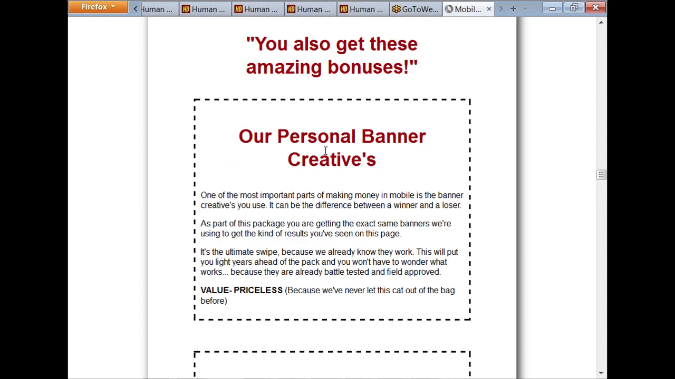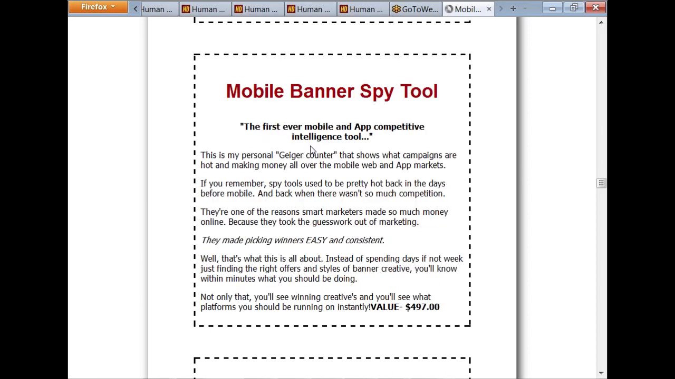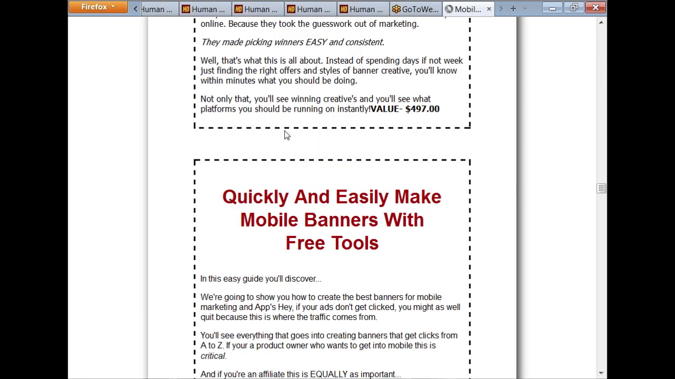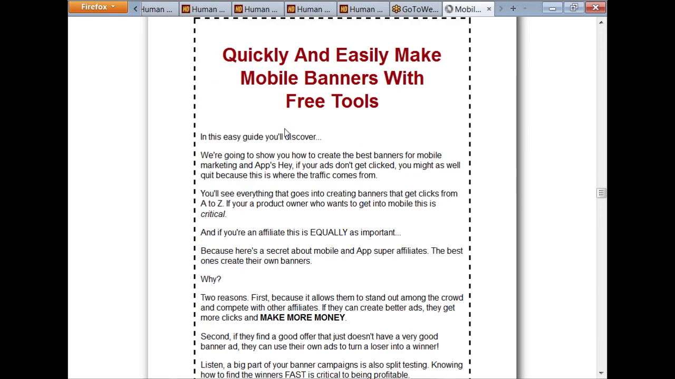Number one, in addition to the banners that are available in OfferMobi per campaign, we're also providing our own custom banners for you. We are providing a mobile intelligence tool that's going to give you other inspiration for what banners are running across the mobile ecosystem. We're going to provide a training guide on how to quickly and easily use a free tool to generate your own banners. So again, banners, as you notice, are very, very important.